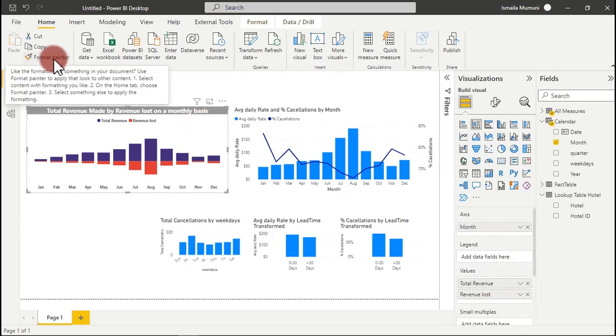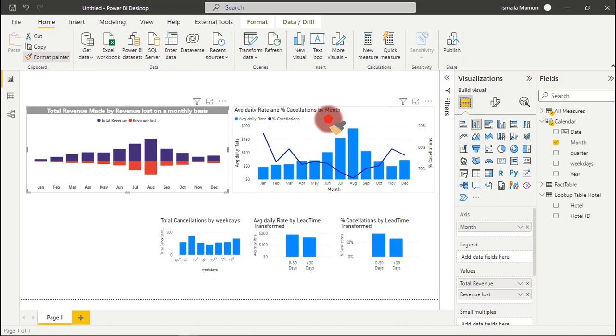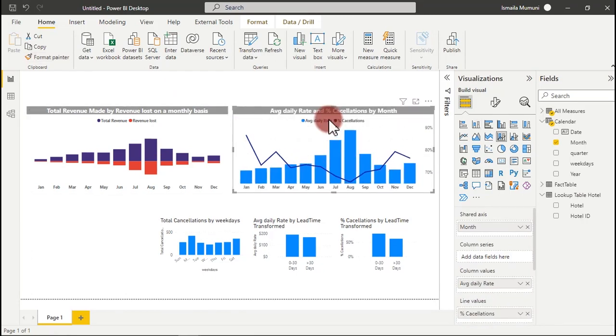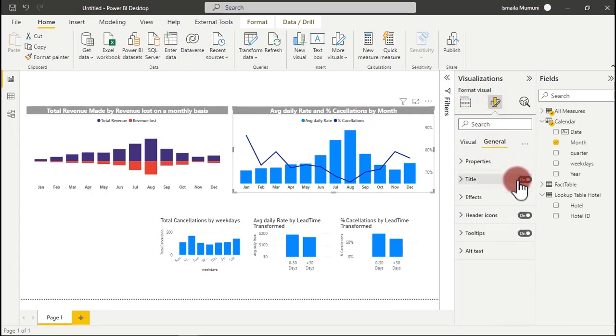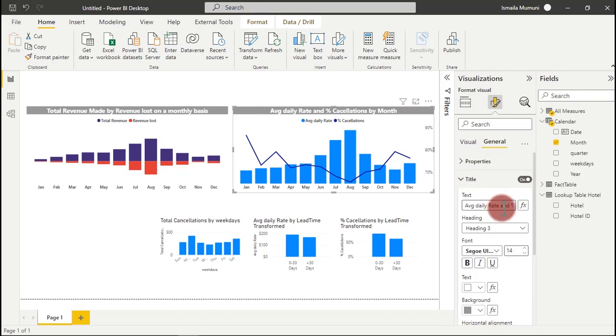I'm going to copy by using the format painter. I'm going to paste this right here. Now I don't have the color to proceed. What is the problem? I don't even want it in the first place. We have average daily rate and percentage of cancellation by month. I don't really like the way it looks. I'm just going to click on it, come right here, then go to general, and you can click on this particular part and change whatever you want to change right in here.